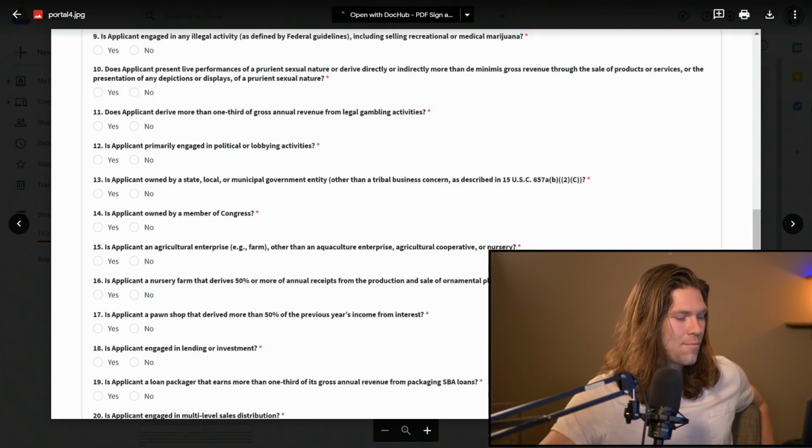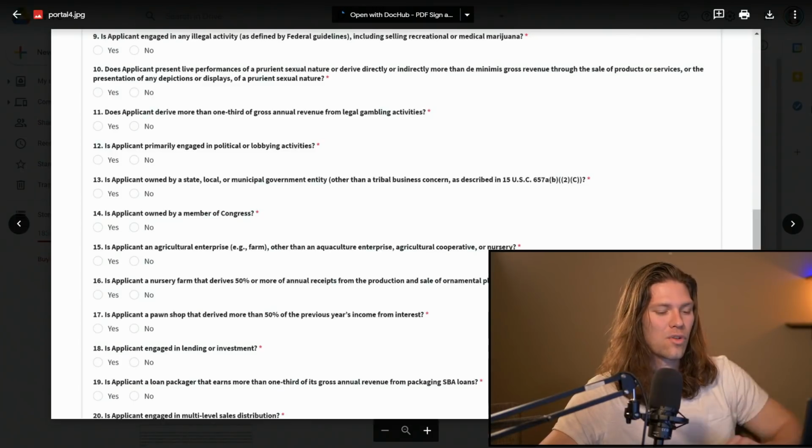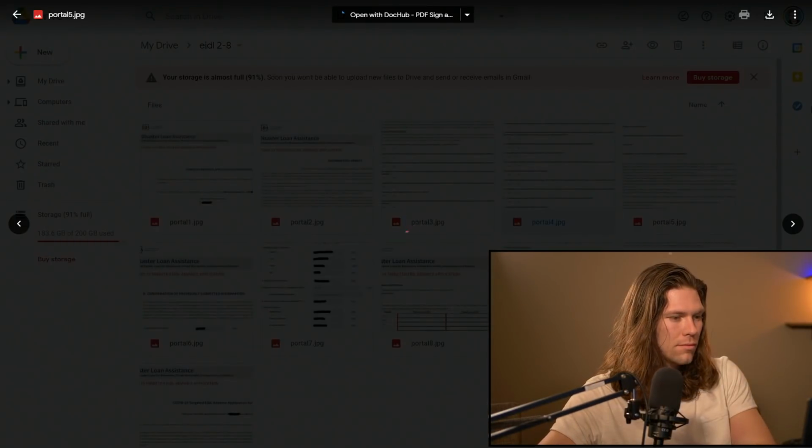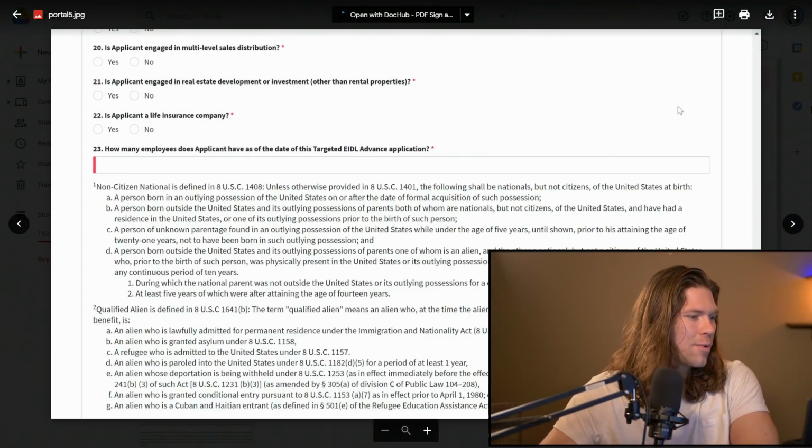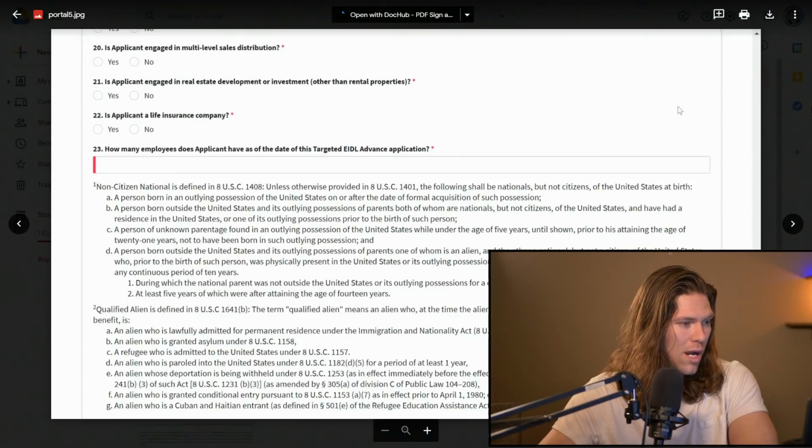Number 19, is the applicant a loan packager that earns more than 1/3 of its gross annual revenue from packaging SBA loans? Number 20, is the applicant engaged in multi-level sales distribution? Now we just got 2 more here. Is the applicant engaged in real estate development or investment other than rental properties? Is the applicant a life insurance company?